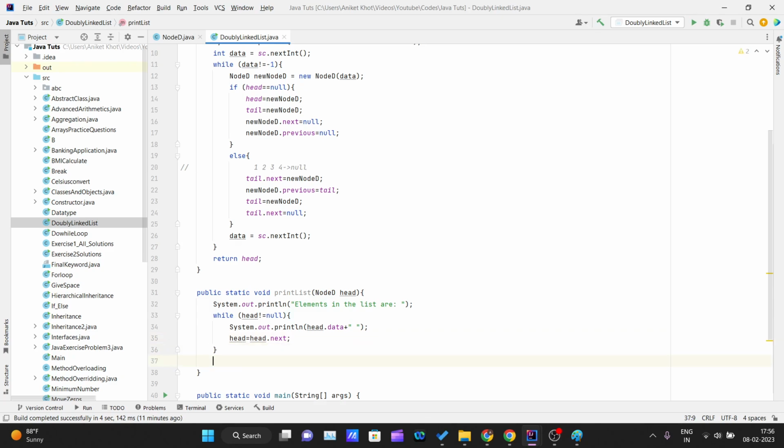Okay, so if our head is equal to null, that means we are at the end of the list. We have printed all the elements. So we will just print one new line, so that whenever another function call gets executed, it goes to the new line.